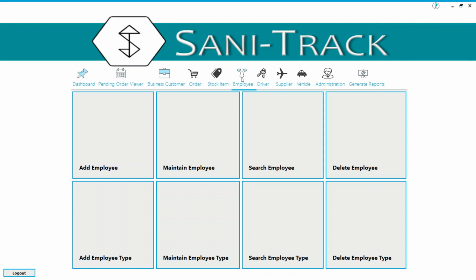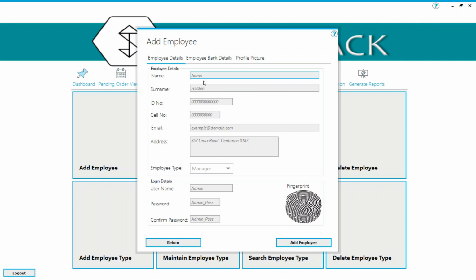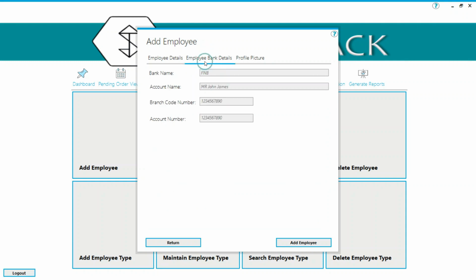If you wish to add a new employee to the system, simply click the Employee tab, click on the Add Employee button, and enter all the required fields when the Add Employee form pops up. Select a suitable employee type and ask the employee to enter his or her login details. Ask the employee to place his or her fingerprint on the biometric scanner in order to capture it. When this is complete, click on the Employee Bank Details tab and enter all the required fields.